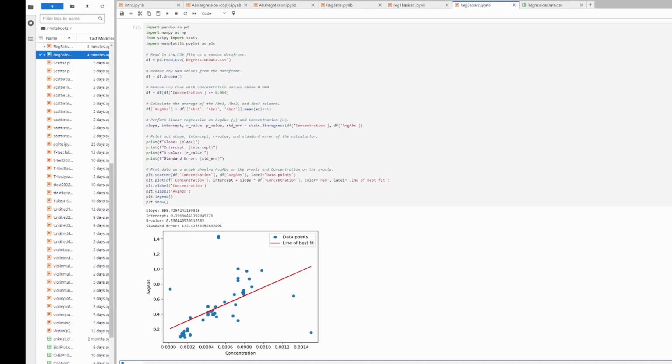And so now we've got the read the CSV. So all the libraries coming in are the same. We're going to read our CSV file. We're going to drop NA, and there's our new line right there. So after we've dropped this, the new data frame with concentration less than 0.004, or sorry, anything greater than 0.004, remove those values. And now the rest of the thing is the same.